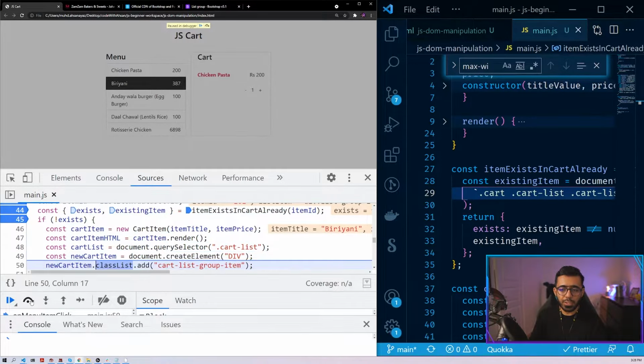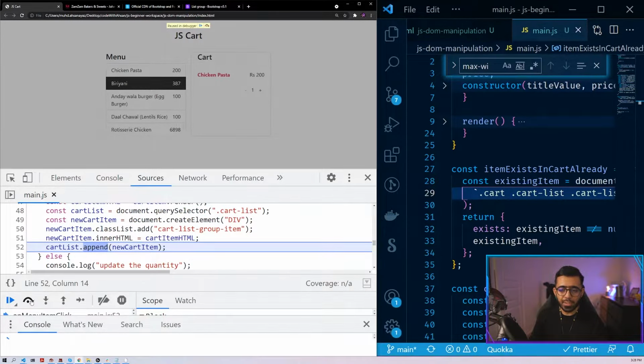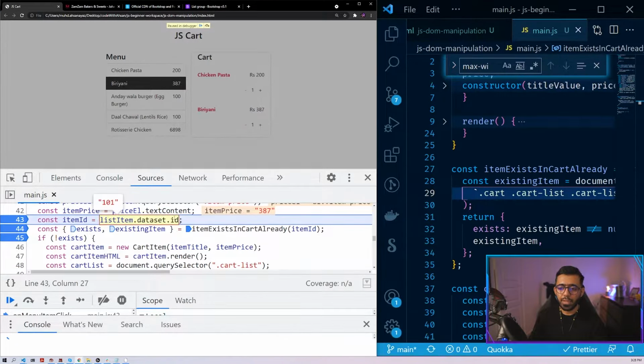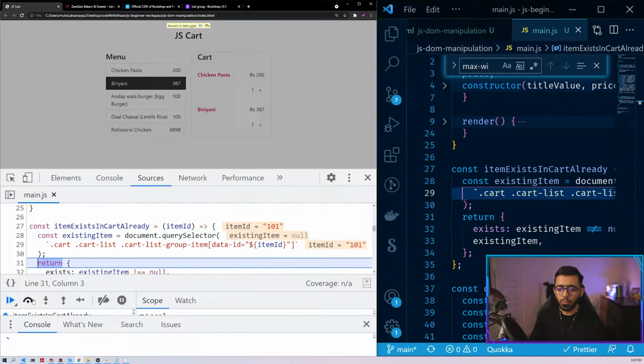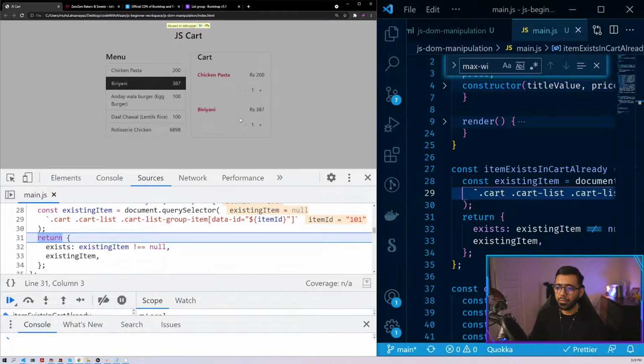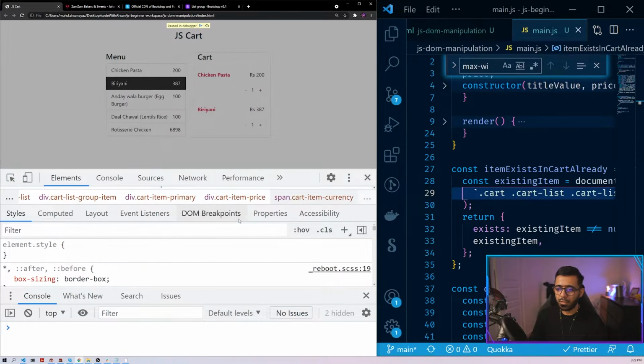So the whole process that we had before, it's gonna work as it is. But if I click biryani again, now this will get the ID, which is 101. It will go inside the function, go forward, and then here the existing item, why is it null? Because the new item that we created, it doesn't contain that property.